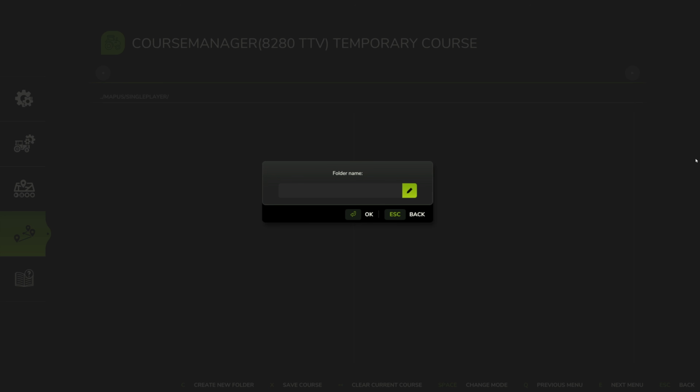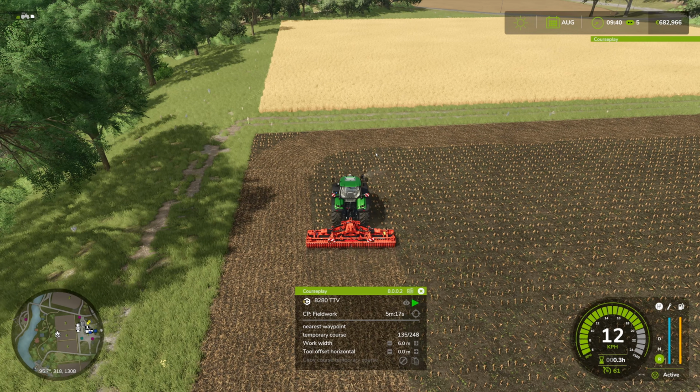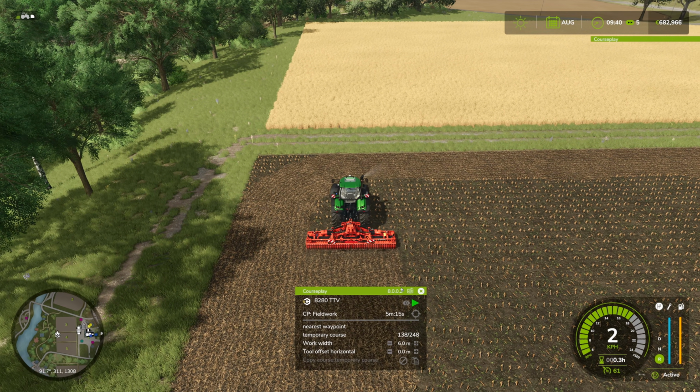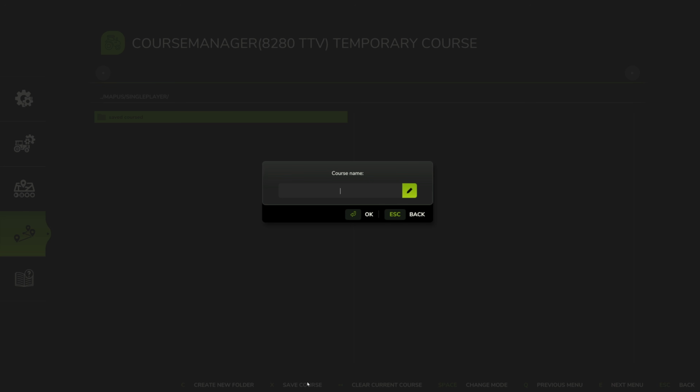So whatever you want to call it. I just want to get the field name. So it's field 4. So we go back into the menu, and then we click save course. We've got the folder selected.